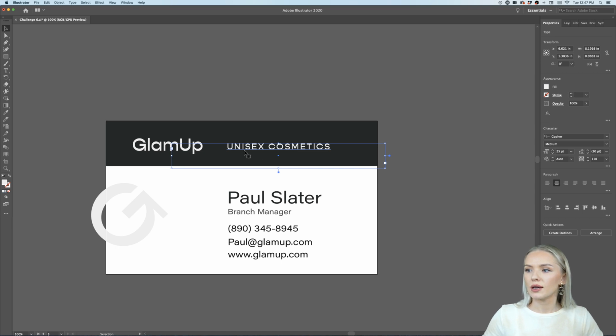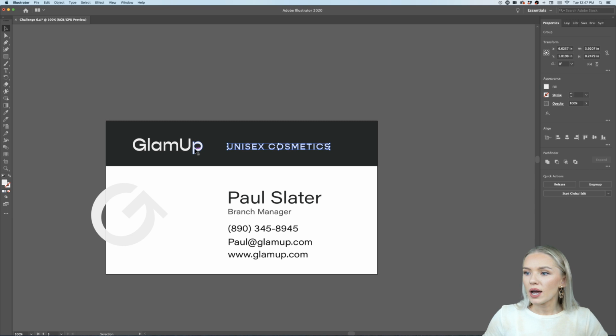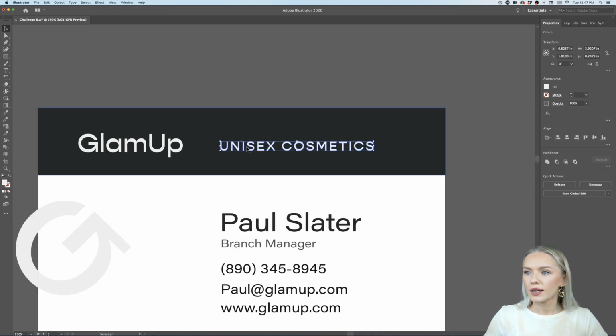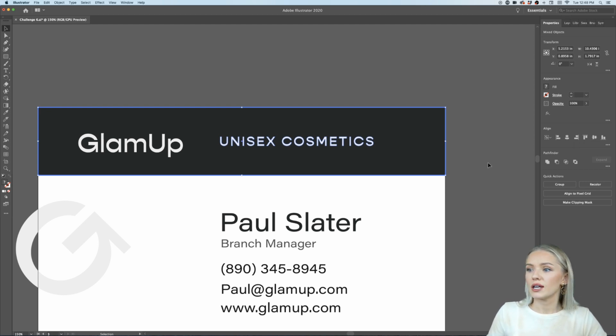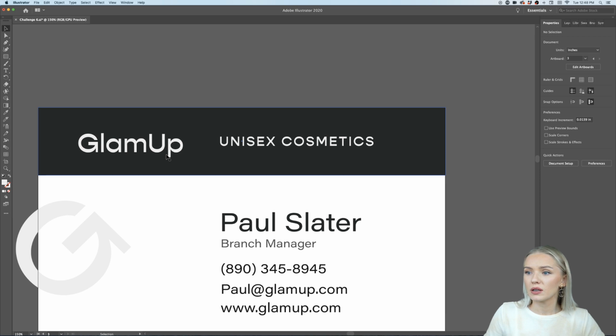And now I'm going to outline the UNISEX cosmetics with Command Shift and O. Now I'm going to try to adjust it to the center of this rectangle. So I'm going to select UNISEX cosmetics, hold Shift and select the rectangle. And now I'm going to make the rectangle the key object that I'm going to align UNISEX cosmetics to. So I'm simply clicking on it a second time. And now I'm going to go into my align tools and I'm going to vertically align it. So now it's perfectly in the middle.